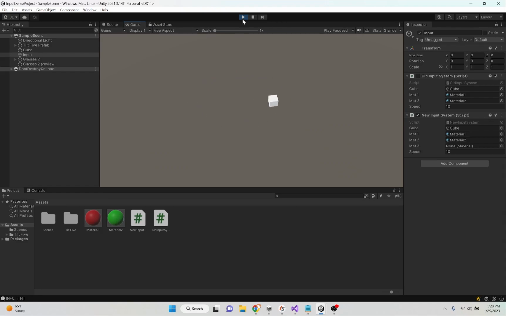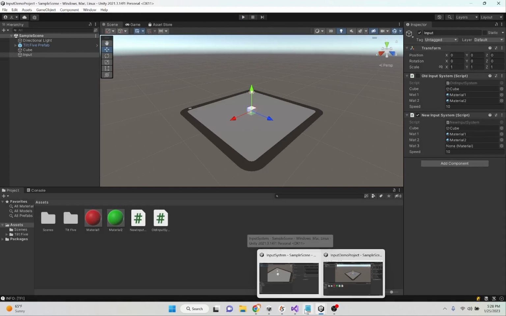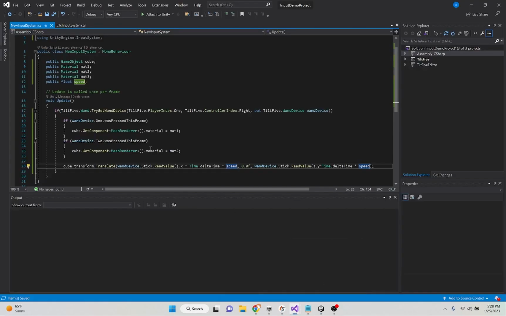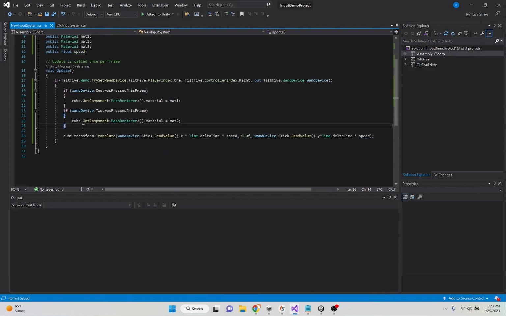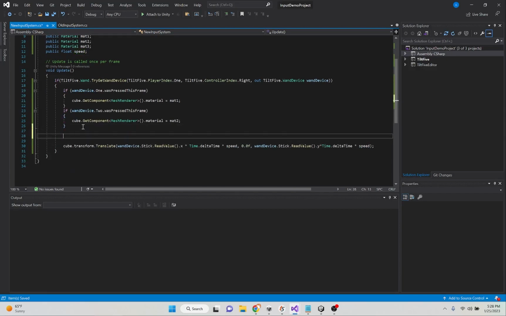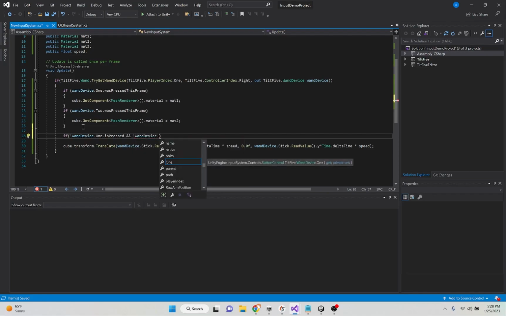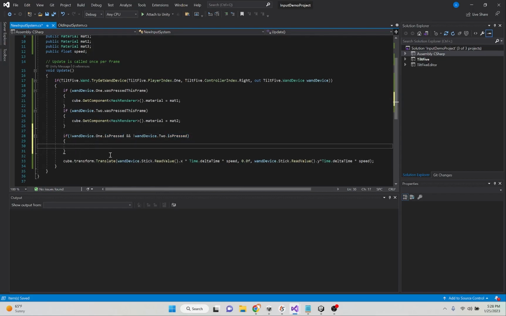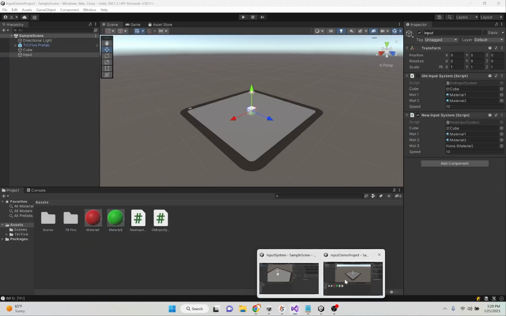Now, one extra little thing I'd like to show is, in addition to checking if a button was pressed on a specific frame, we can also check if the button is being held, or in some cases, not held. For example, if I want to see if neither the 1 nor the 2 button is pressed, then I can check if the wand_device.1 and wand_device.2 is pressed values are both false, and if they are, we can set our cube back to a material 3, which doesn't exist yet, so we'll make that real quick.